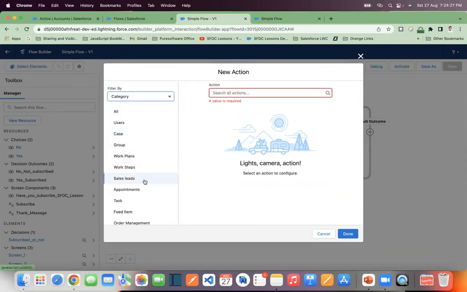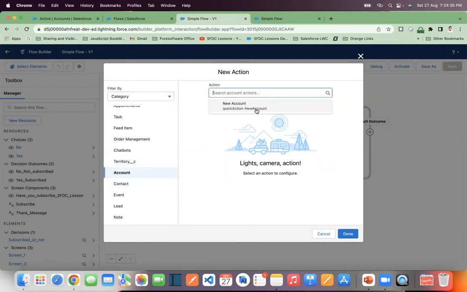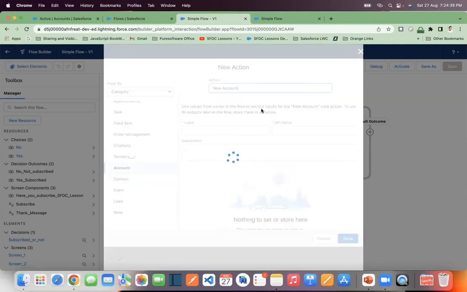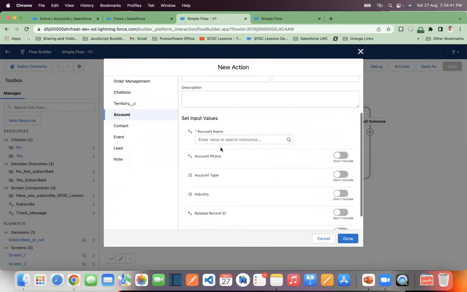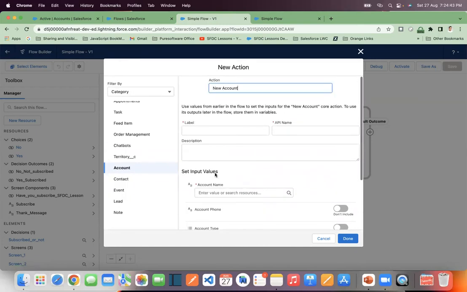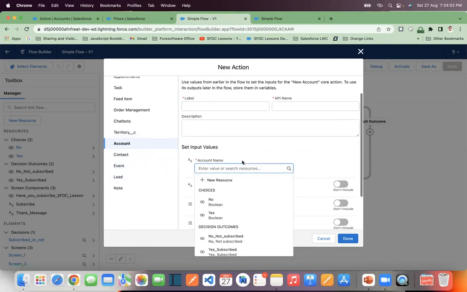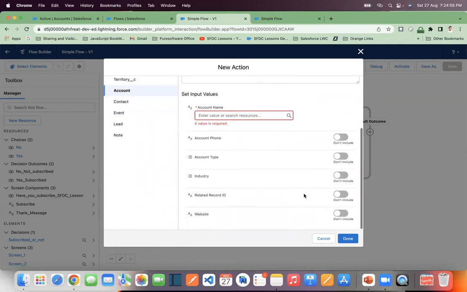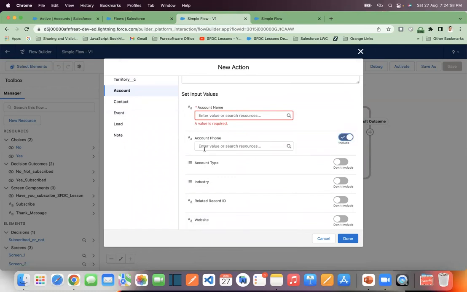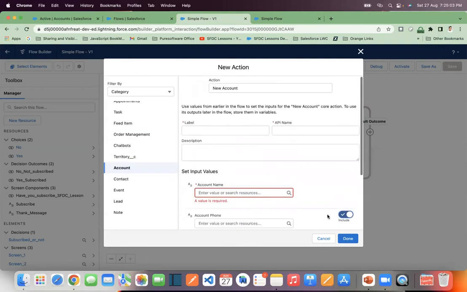Also, you have different objects options here. When you click on this account, you have an option to create the account quickly. When you select this, you have some fields here. You can put the default values here, or you can use a variable that you have created in the flow, and you can set the name. And then you have more fields here. If you want to add values in these fields also, you can put them and you just need to click on done. So when this action gets executed, your account record will be created in your org.